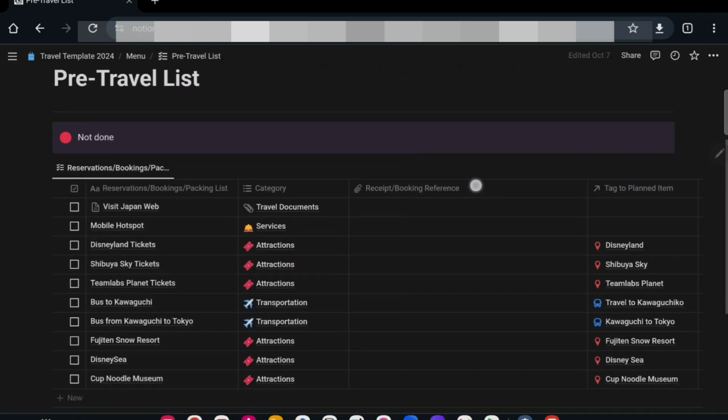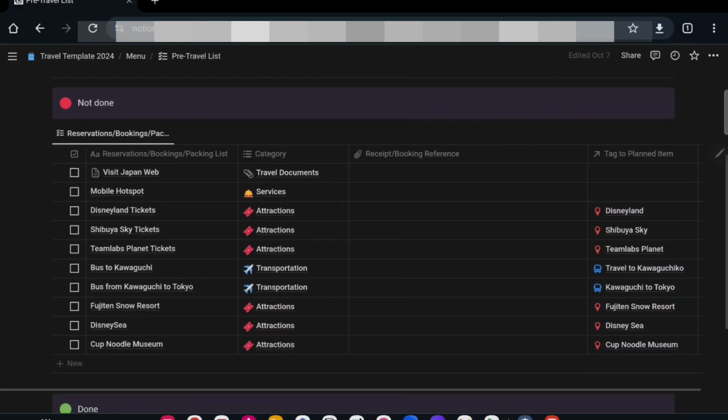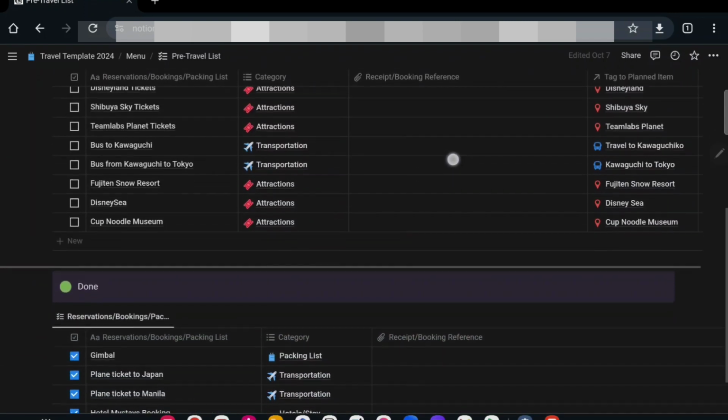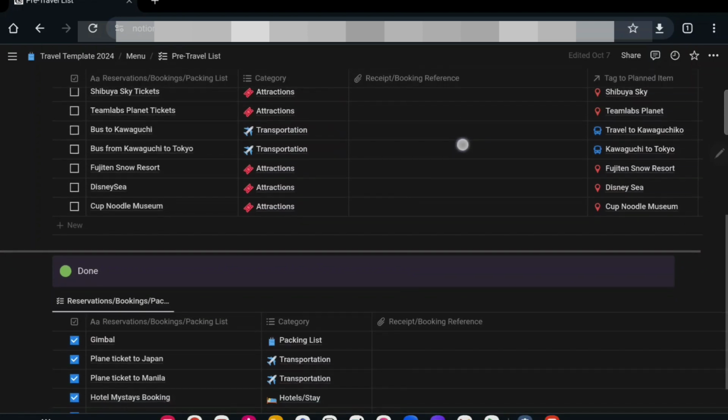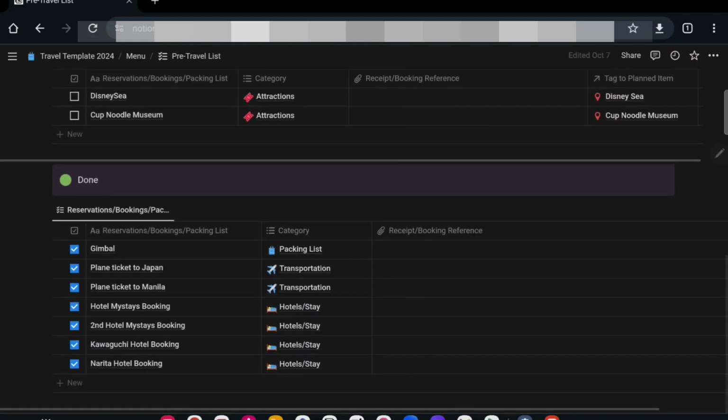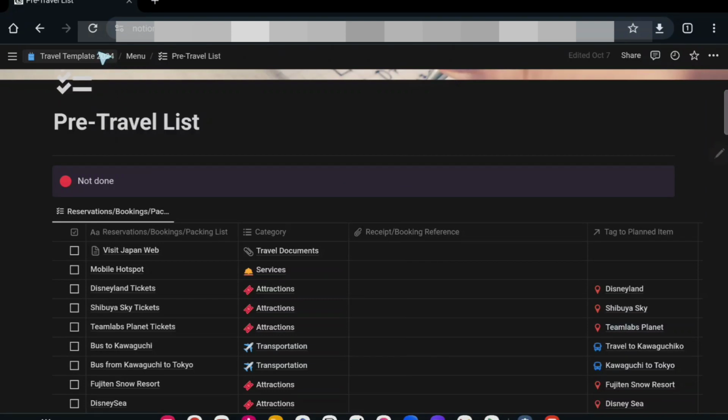After the planning database, you also have this pre-travel list. So here, this is where you put your pre-travel checklist such as travel docs, plane tickets, accommodation, advanced bookings of attractions, restaurants, purchases of service ahead of your trip. You can also include like a packing list here. Okay, so basically that's the pre-travel list.